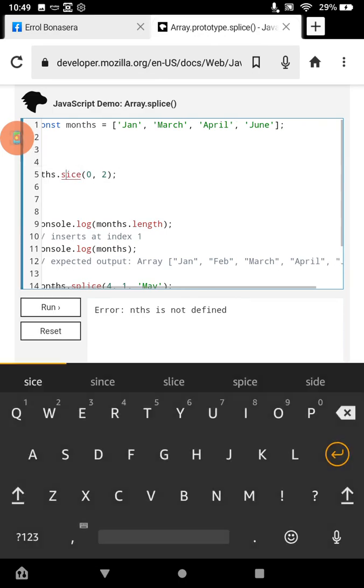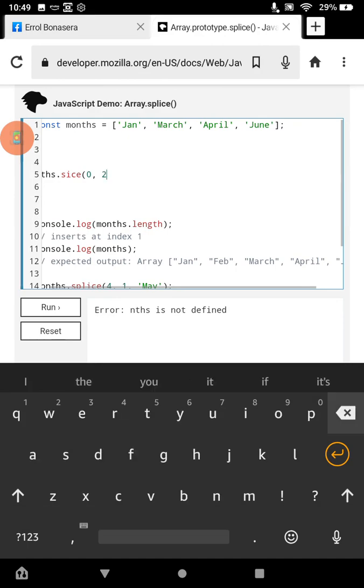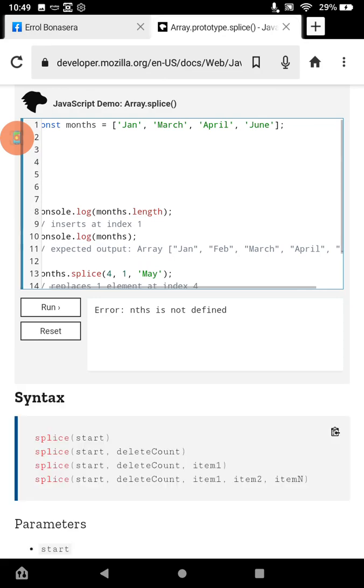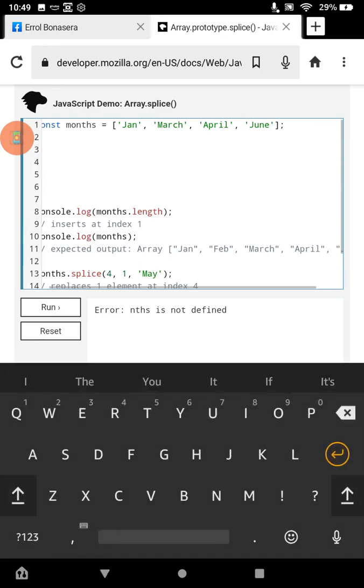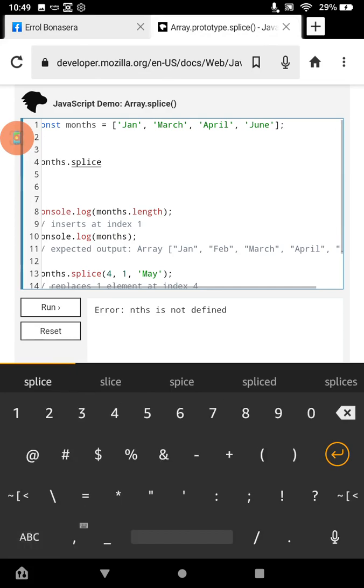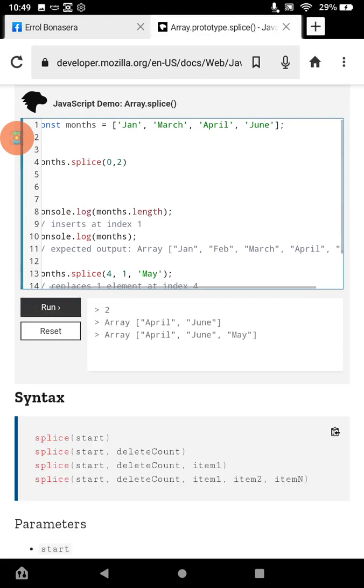It's getting weird now. Okay, so you have to do this. Oh man, months. Here we go. Splice 0, 2. Okay, run.